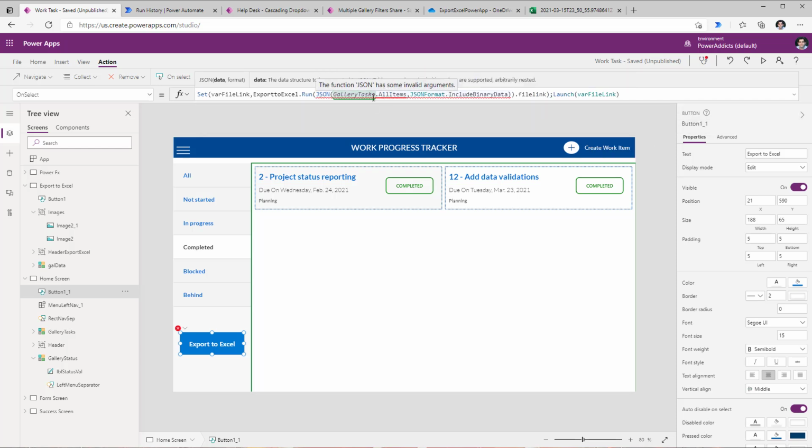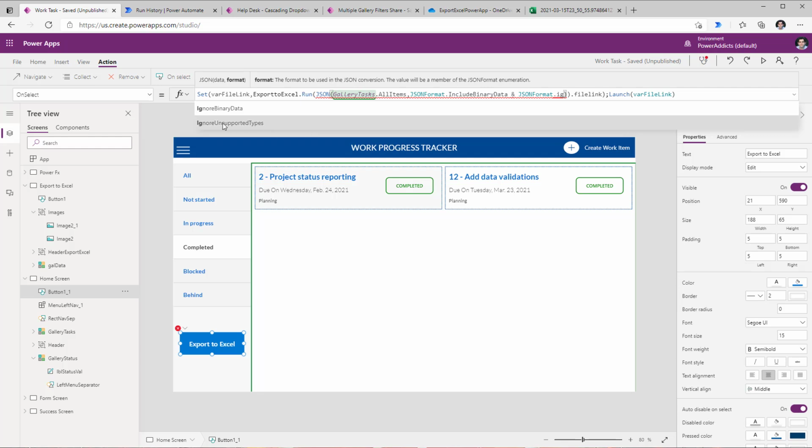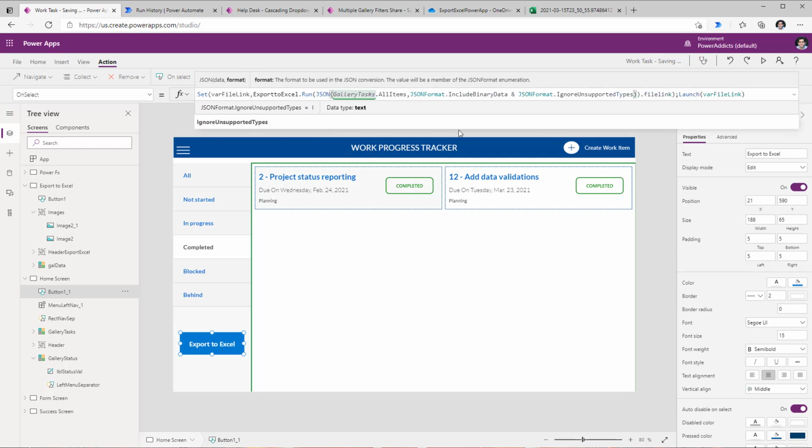Now the moment I put the function gallery tasks dot all items, I get an error that says the JSON function cannot serialize tables, objects with a nested property called rectangle2 of type control. Now as part of this gallery, I have certain controls, and the JSON function here is not able to serialize those controls into JSON format. So for this, all we have to do here is, along with include binary data, add an ampersand and include another format, which is JSON format dot ignore unsupported types. So any type that is unsupported, just ignore that. And now I don't receive any error.